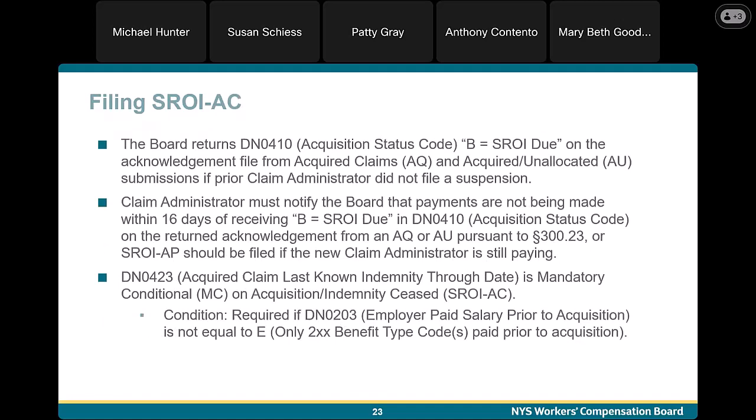In Release 3.1, there is a Troy AC available for a claim administrator in case the previous claim administrator had never filed their suspension. The board will return DN 410, acquisition status code of B, Troy due, on the acknowledgement file from a Troy AQ or AU if that prior claim administrator did not file a suspension. So be sure to check your acknowledgement file. If you're filing Troy AQs and AUs, we would return that code letting you know that a Troy is due.